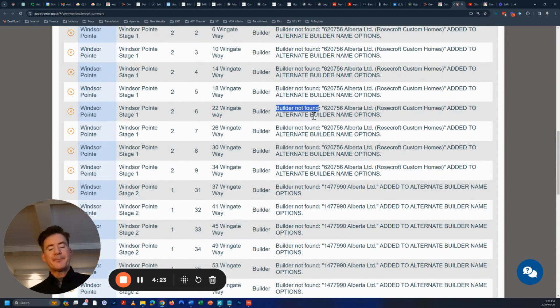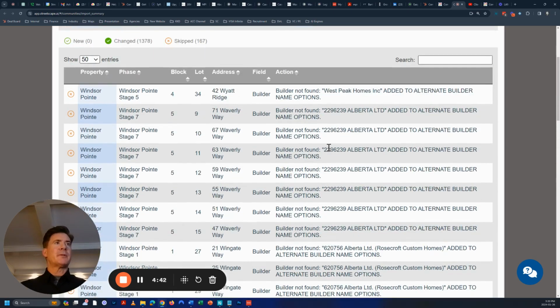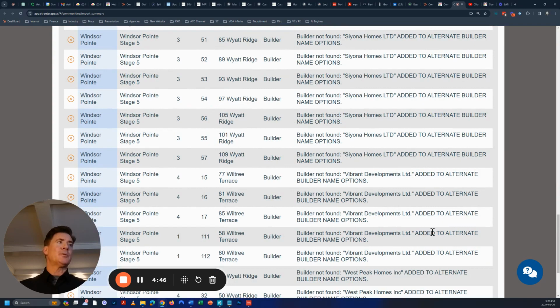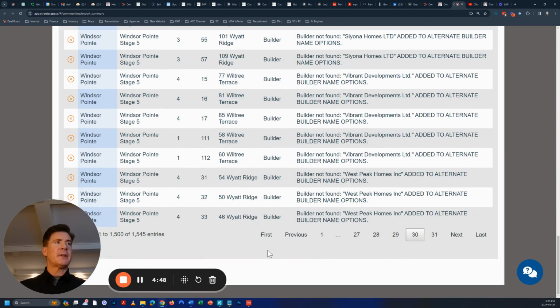Whenever you're doing the import process, you're going to need to ignore builder not found. What this is telling you is it's giving you a list of builders that you might need to go pair, because these are builders inside of the CRM that are not linked yet to a builder inside of Streetscape. So you're going to ignore builder not found. You can go through these all here. As I'm scrolling through them, builder not found is the only error message coming up on the screen.